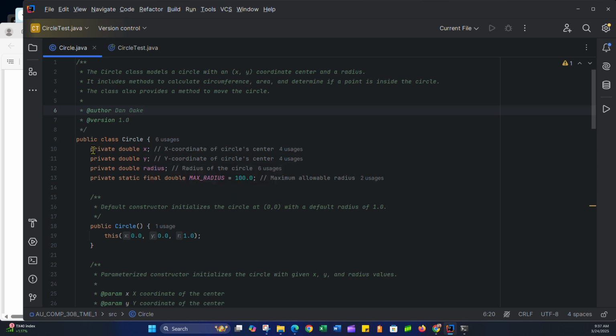So we've got our 2 private instance variables of type double, x and y, which correspond to the x coordinate of the circle center and the y coordinate of the circle center. And we've got the radius instance variable of type double, which is the radius of the circle. We've also got this max radius here set to 100. And this is basically what we are saying: we want the maximum allowable radius of a circle to be 100.